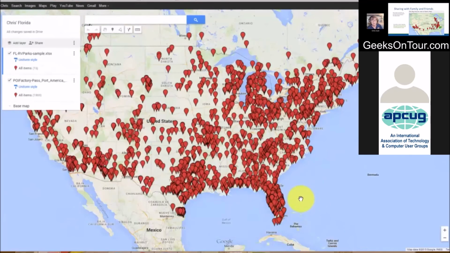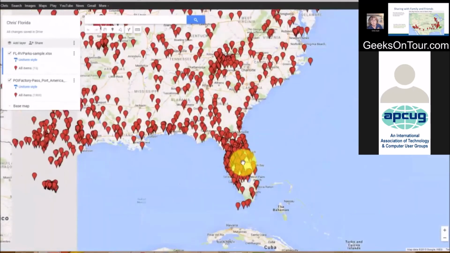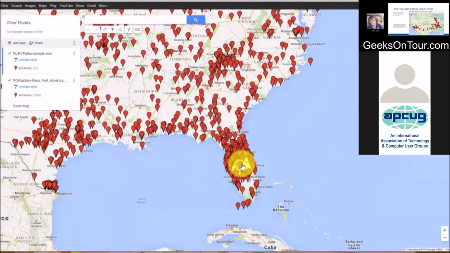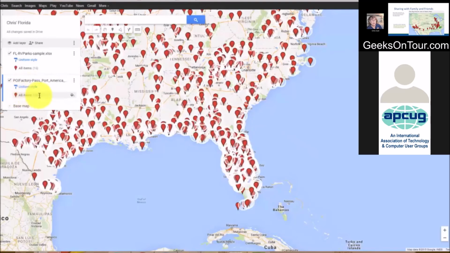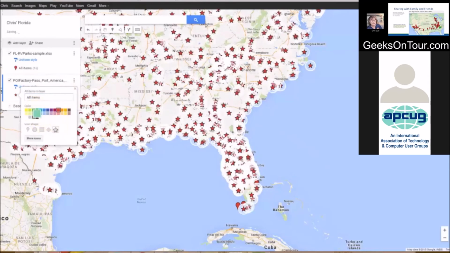Okay. Now, one more issue, though. I can't tell the difference between the markers for the parks that I imported from my Florida list or the Passport America ones. So I want the icon for the Passport America to be different. Now, I can go in here. If you hover your mouse over where it says All Items, and you see this little paint bucket, click on that and you'll get your options. Now, if it's okay with you, you can just change the shape and change the color.